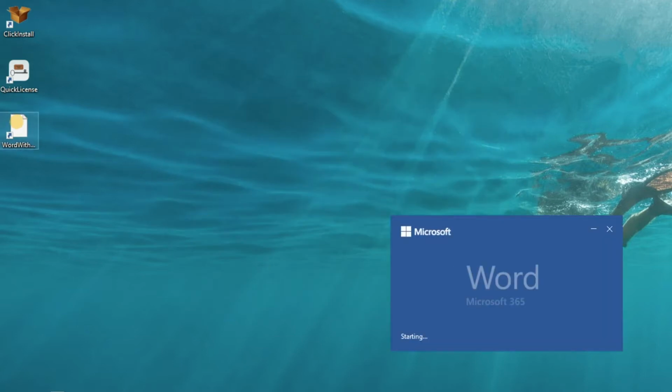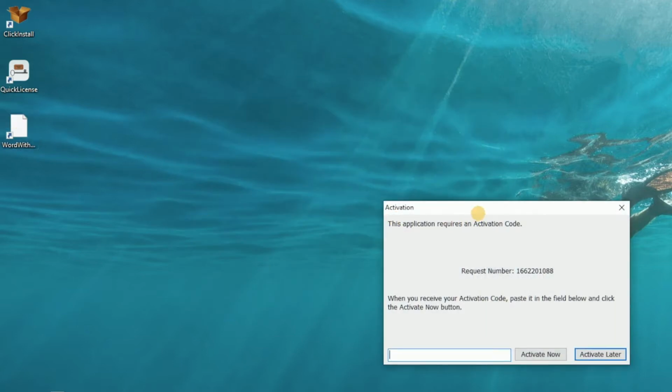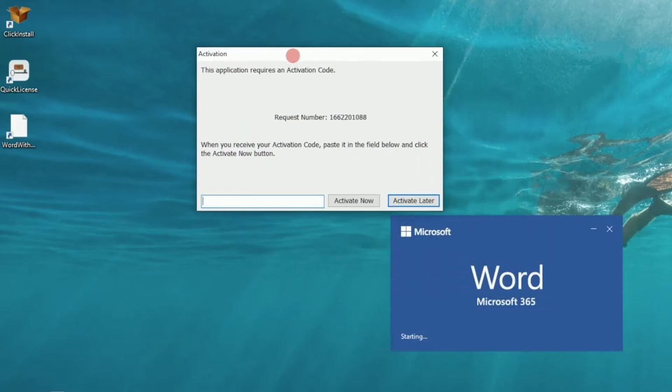When the user launches the Word document, an activation screen is presented. The user is going to have to enter a code that you provide to activate this Word document to their computer.